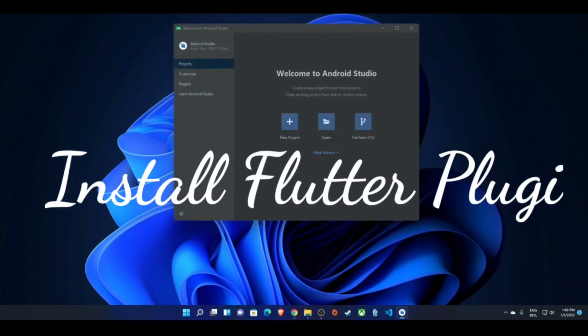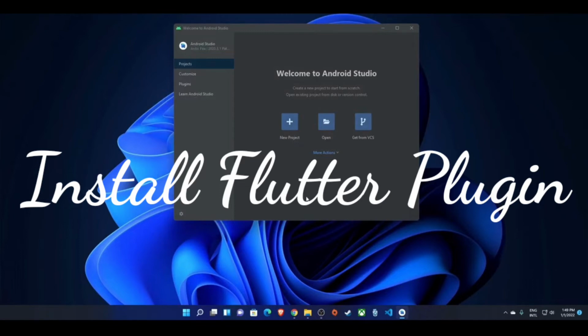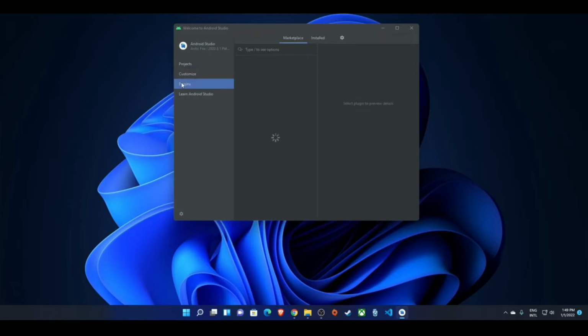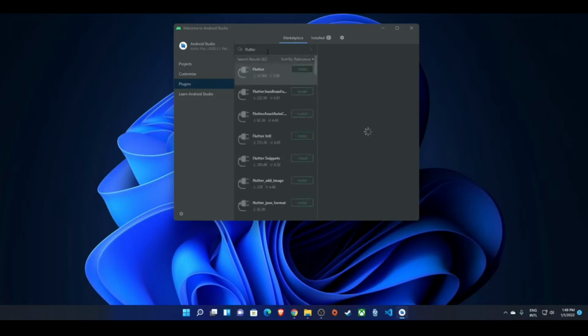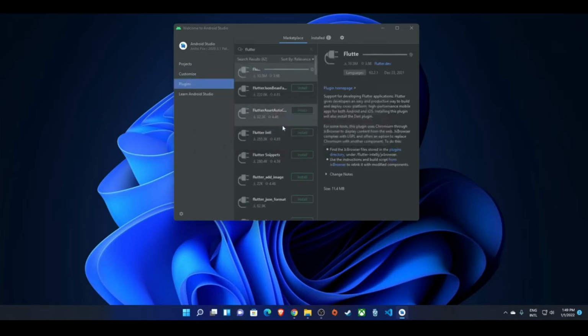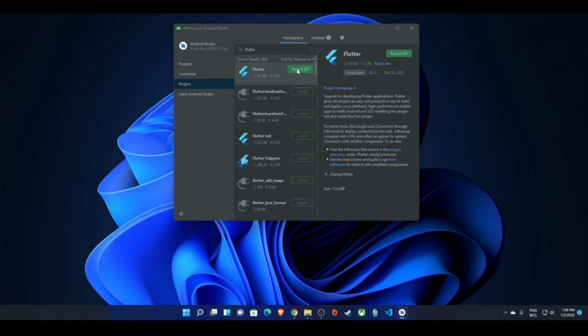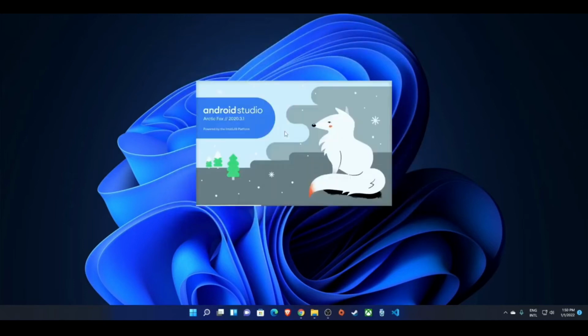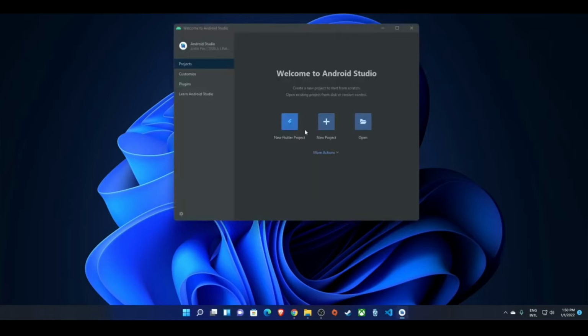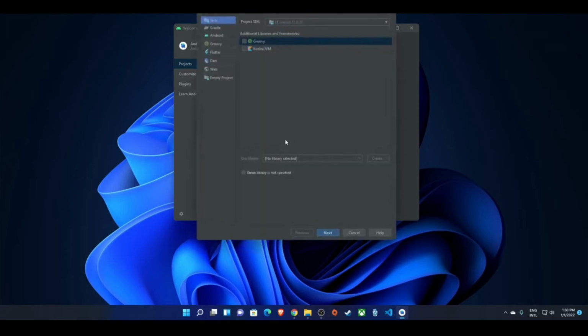Then from here, we'll go to plugins. One of the first things we want to do here is install Flutter. Accept that. Now let's restart the IDE. Now we have a new Flutter project right here. I wouldn't be using Android Studio as my primary IDE. So if you plan to use Android Studio as your primary IDE, then you can try to start a new project. And then let's say Flutter.